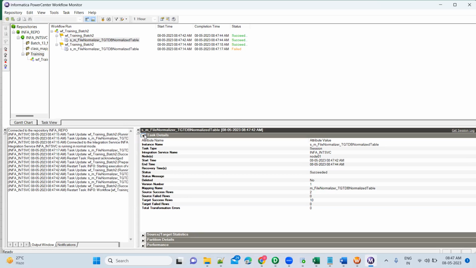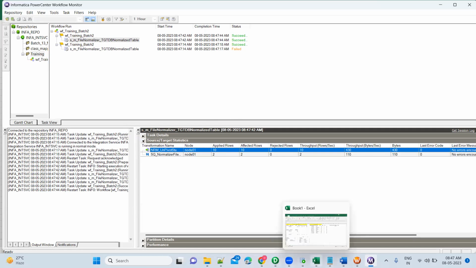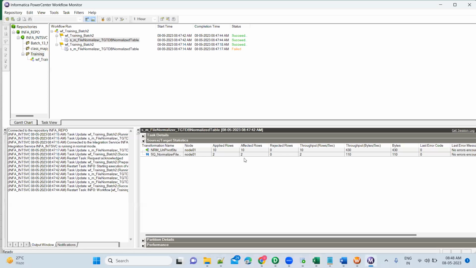What is happening? Go and check in the source and targets. For 2 records, it generated 5 records. Why is it generating 5 records? 2 into how many columns are you unpivoting? 5. So number of records into number of unpivot columns will become the number of rows. Clear?